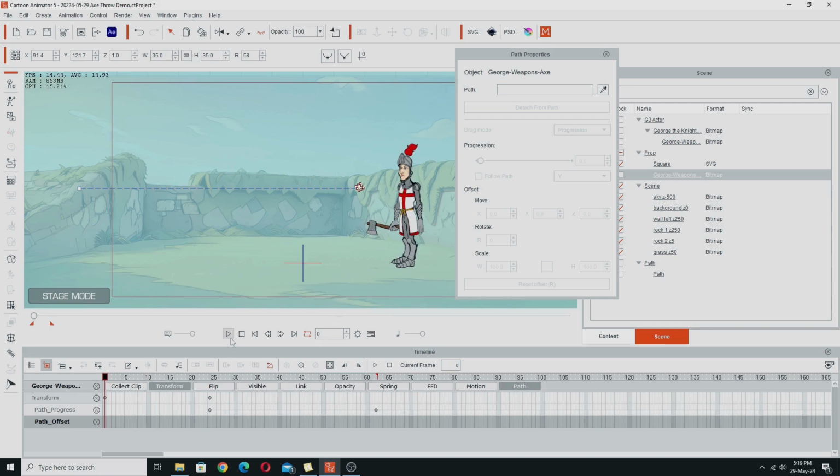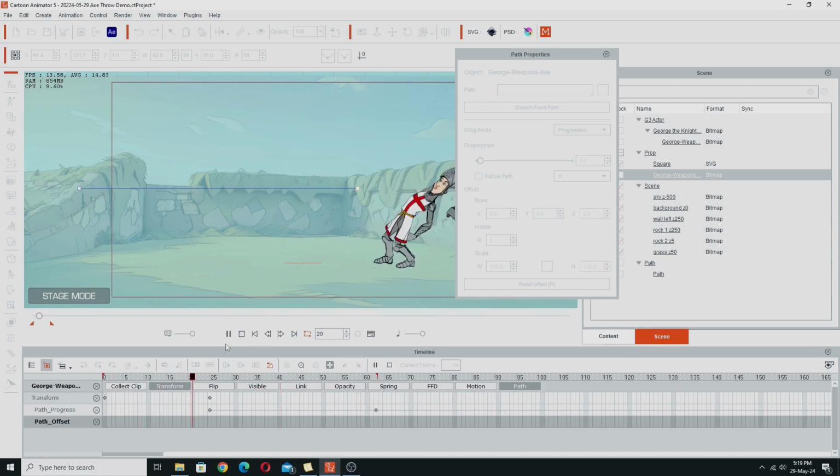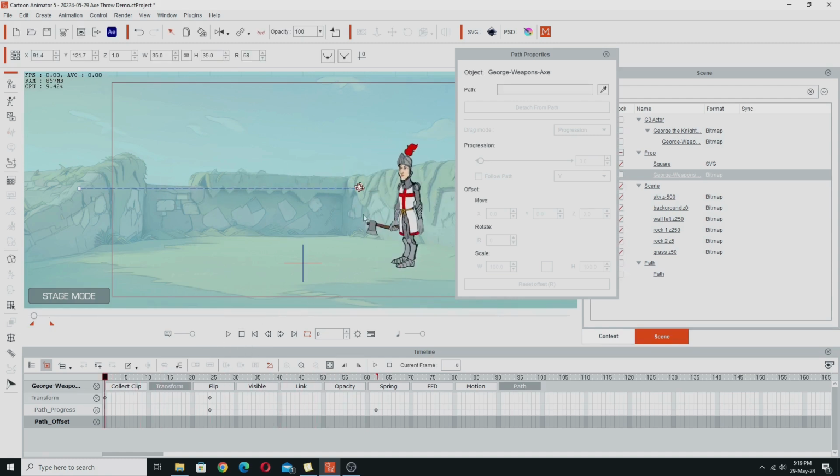If we were to play that whole thing on a loop now, this is what we've got. You can see that's a little slow, and maybe the axe could be spinning a bit more. So now that we've got this path set up, all of these things are pretty easy to fix. So I'll get out of the path.